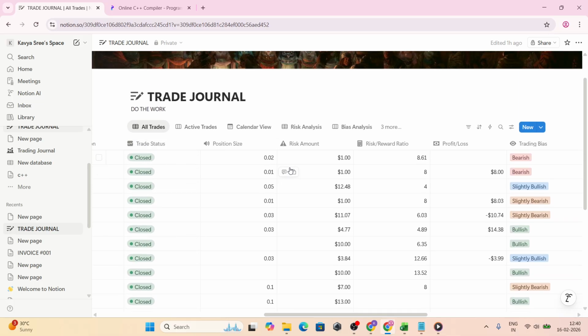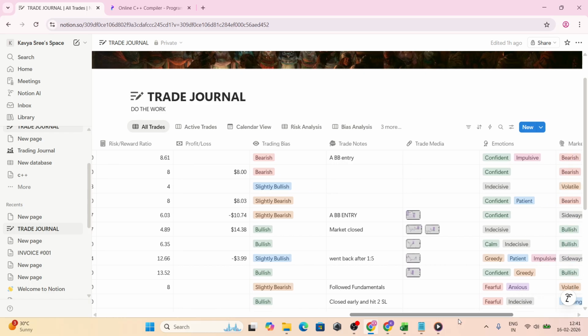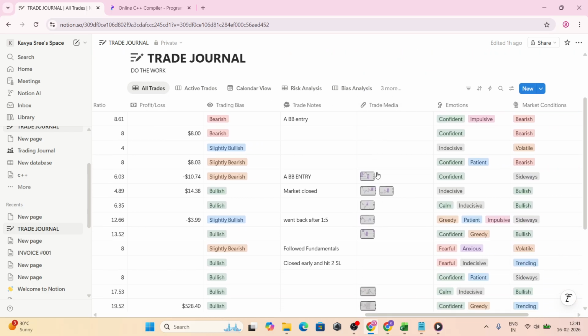Finally, add a screenshots property with files and media. Attach before and after charts from TradingView to capture context and execution. Clear visuals make post-trade reviews far more insightful.